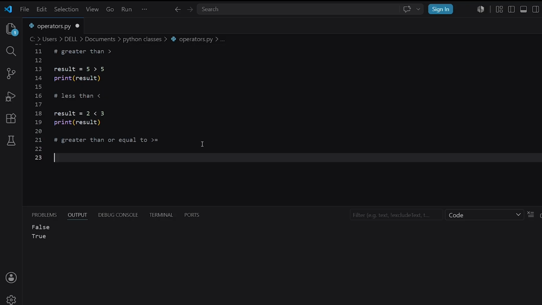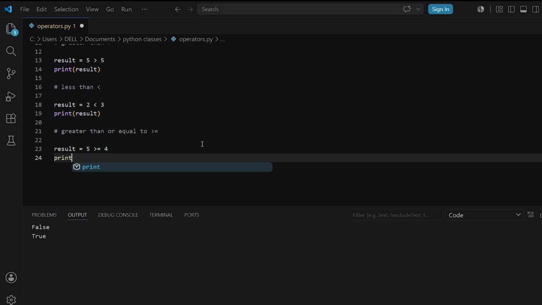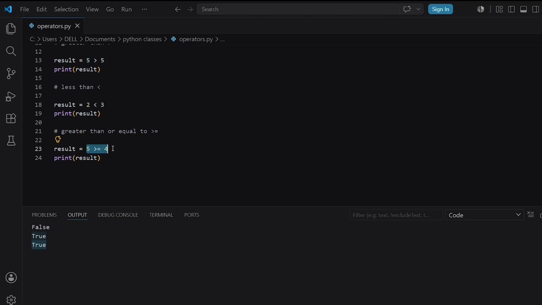Now I'm going to have result is equal to 5 greater than or equal to 4. Now let me print out the result. And if I run this program, we're going to get a true. So look at what happens. When you perform this type of operation, you are trying to check whether 5 is greater than 4 or 5 is equal to 4. In this case, 5 is greater than 4, and for this reason, we have our result to be equal to true.